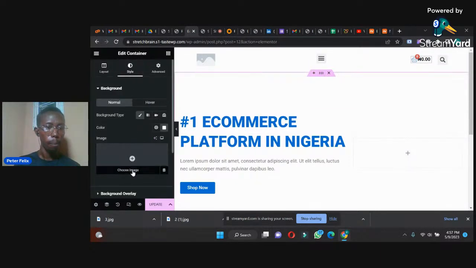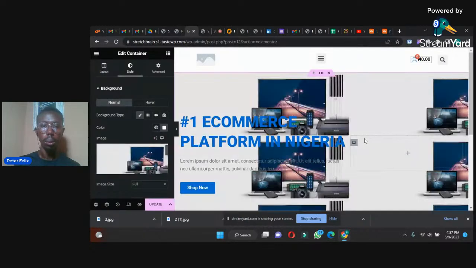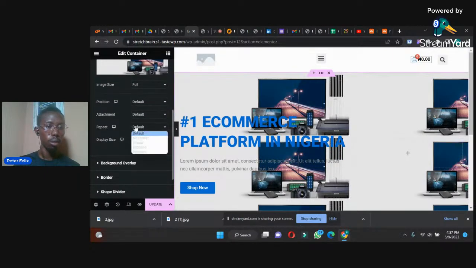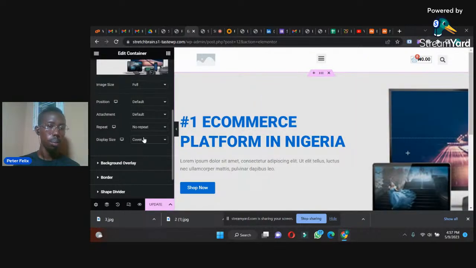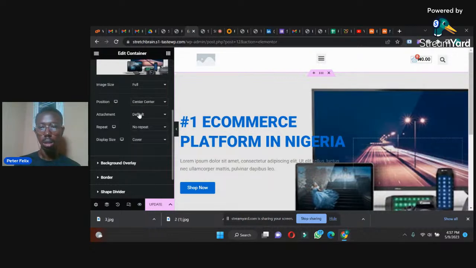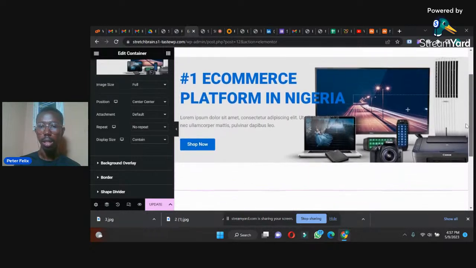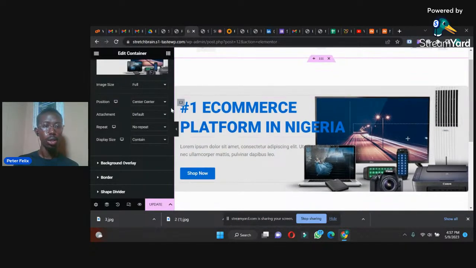Style this. So you have to set it. Repeats, no repeats, display, cover, position. Wow, I'm not liking this. I don't like this. The cover is kind of small. It's looking too small.